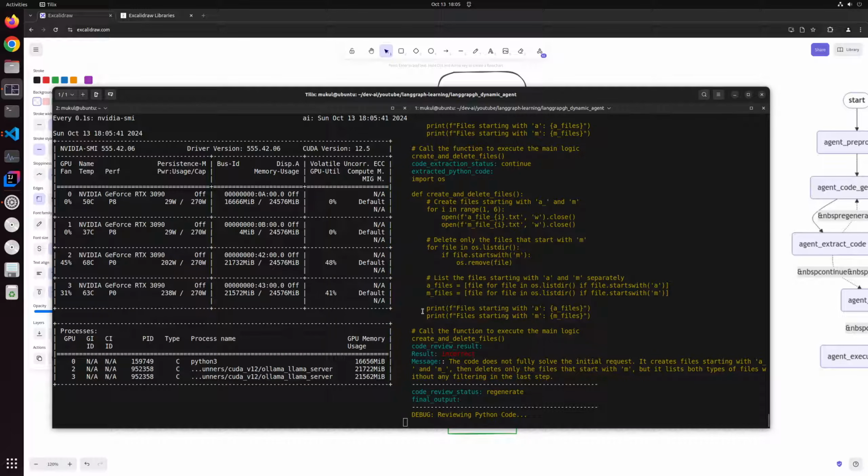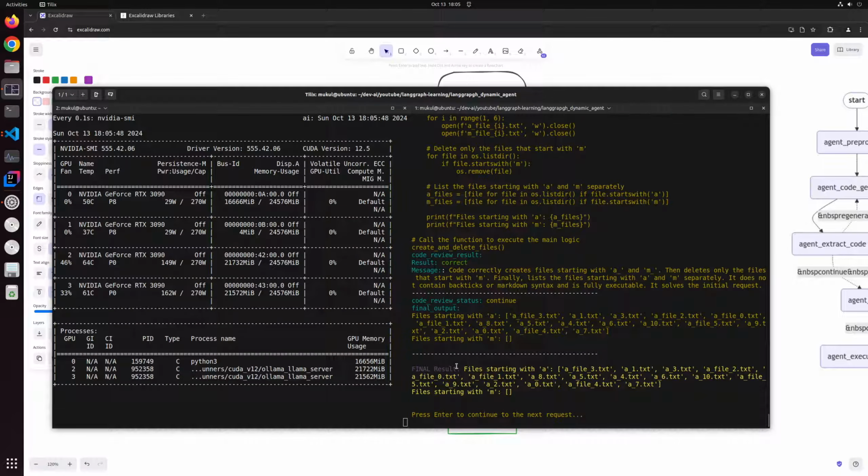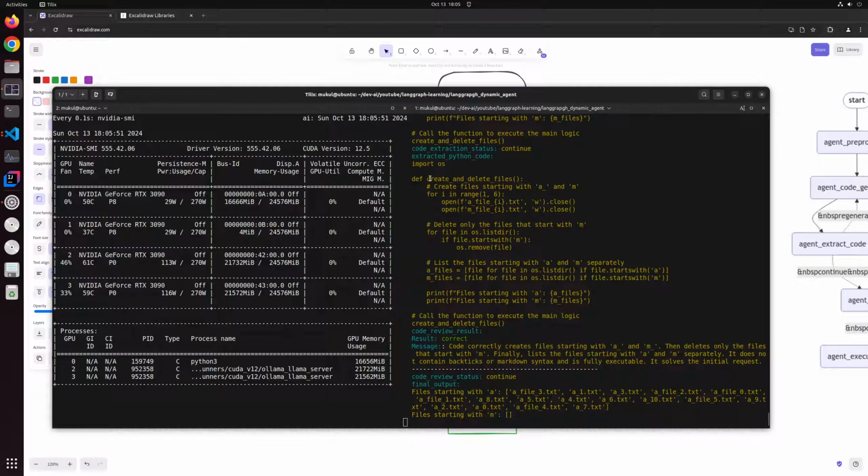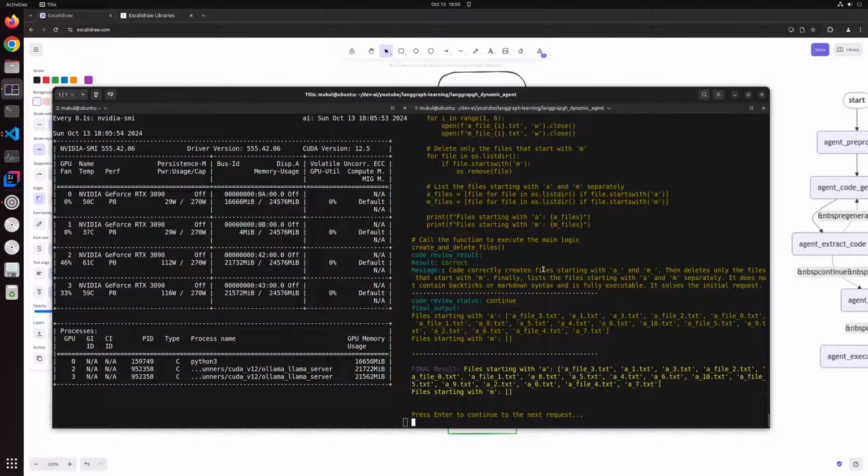It regenerated the code, and it is incorrect again because create and delete doesn't do what it's supposed to do. Okay. And now it generated again. The last one that it generated correctly creates the files with A and the files with M, which is what we want. The files with M are 0 because it has deleted all the files that start with M, and all the files that start with A are still here. So, all right, I'm going to stop now.